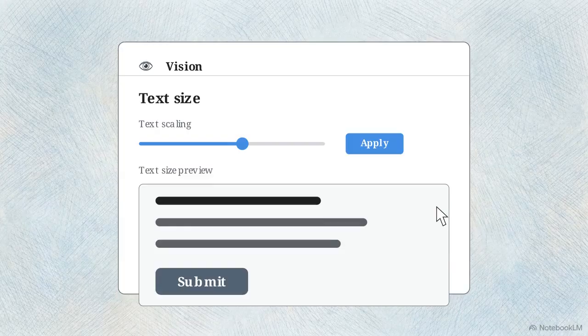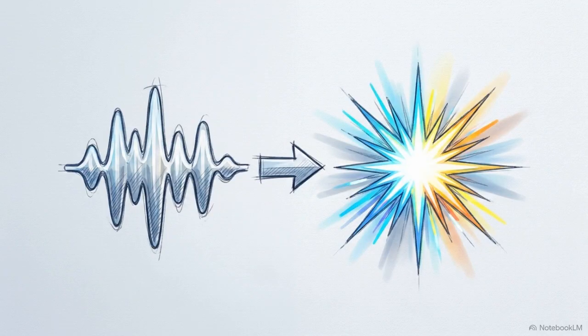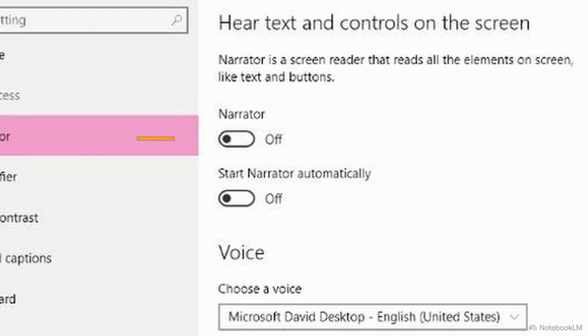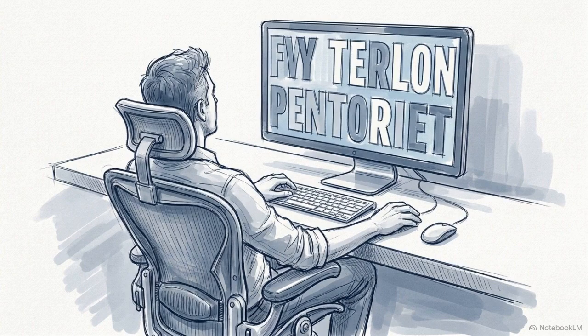squinting. You can also find auditory adjustments here, such as replacing standard system sounds with visual flashes for those with hearing impairments. For deeper assistance, the Narrator tool can be activated to dictate on-screen text and describe buttons as you interact with them. Configuring these accessibility features reduces user fatigue and minimizes navigation errors during extended work sessions.